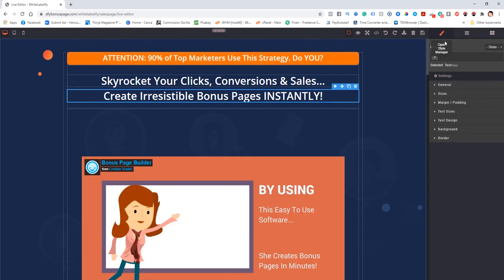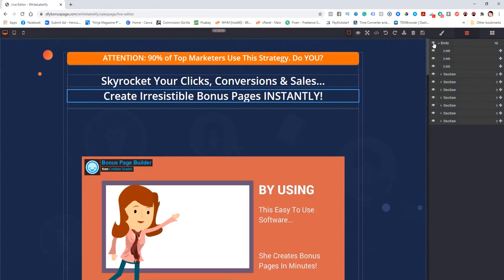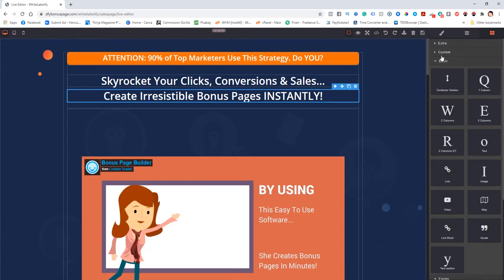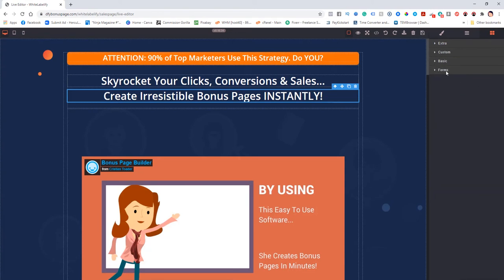Okay, so this is your open style manager. It just turns that on and off, okay? Right here, you have the layer manager, so you can see all the layers and sections right here. You can turn these off and on if you want to. And over here, you have the open blocks. These are the extra things that you can add. You have extras, custom code, and basics, and forms, okay?